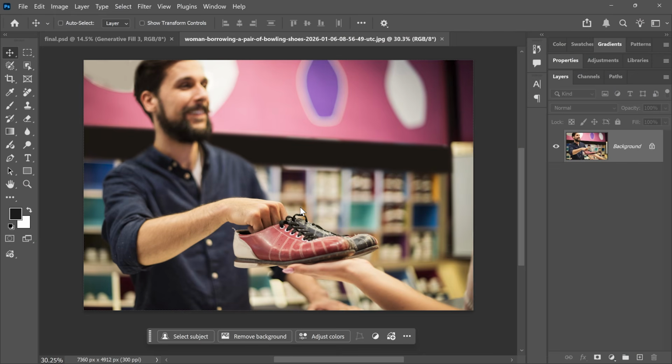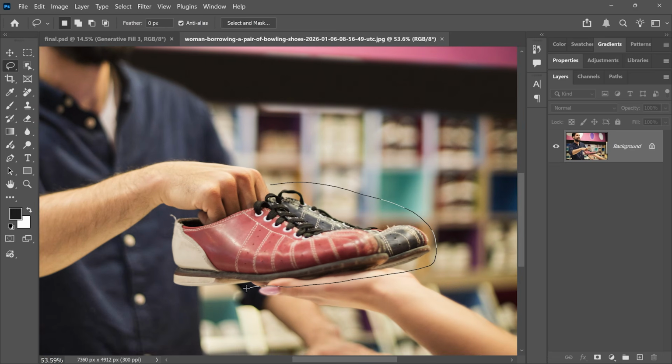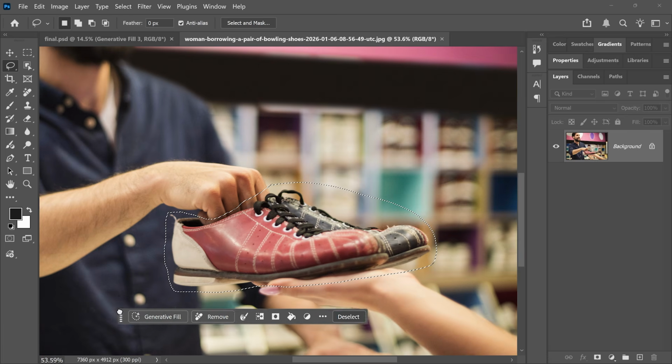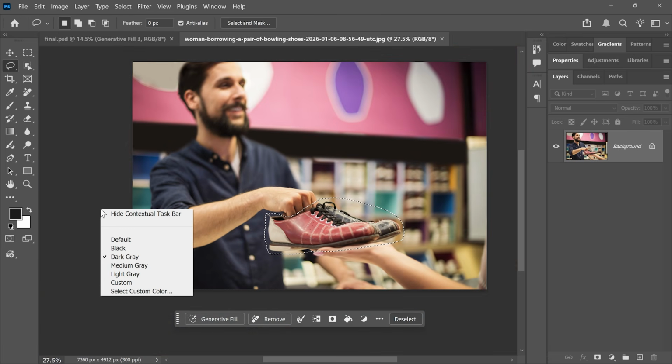First step is to create a selection around the area where you want the new object to be. You can use any selection tool you want. For this example, I'm going to use the lasso tool. I'll create a selection around these two shoes here. Make sure there's enough space around because Photoshop will only replace the area inside the selection. This should be okay. Now, in the contextual taskbar, if you don't see it, right-click outside the canvas and show it.